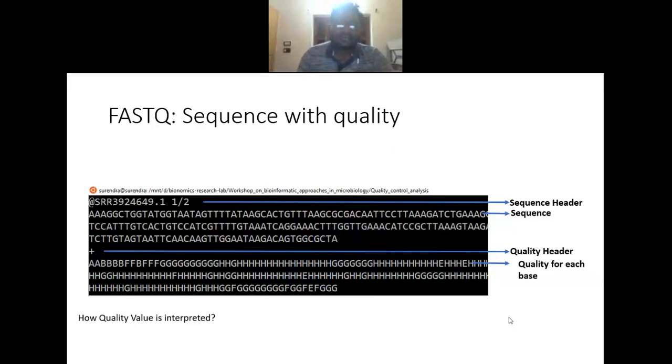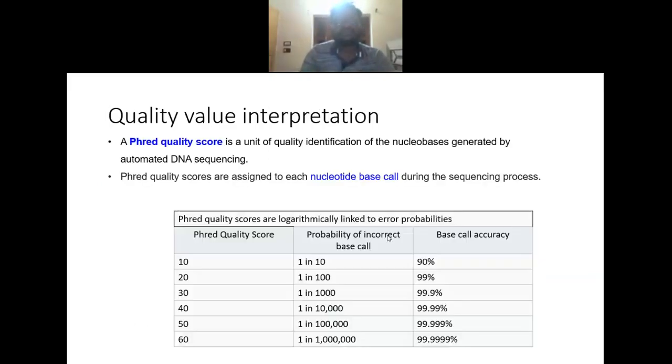You might have gone through the FASTA format, where you see the greater than sign, then the FASTA header, followed by the sequence. In the FASTQ file, there are 4 lines. First is the sequence header, then the sequence, then the quality header, and then the quality values. So what are the quality values written here, like A, B, B, for each of the corresponding nucleotides in the sequence? How do we interpret this quality value?